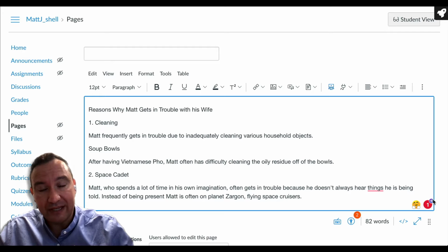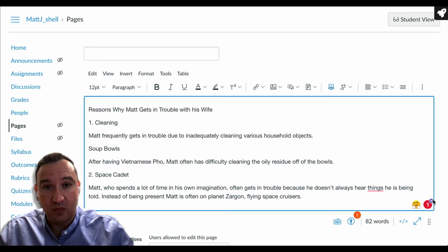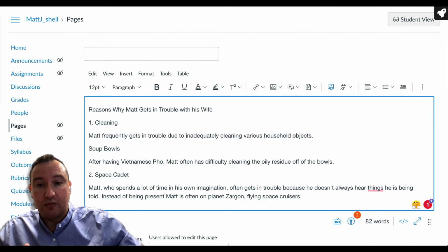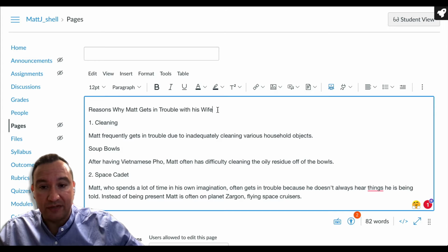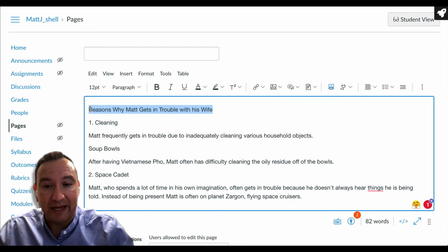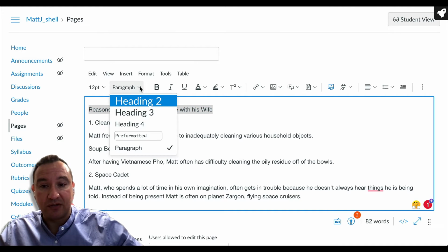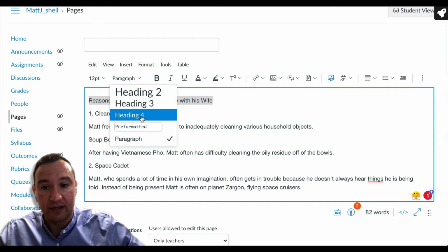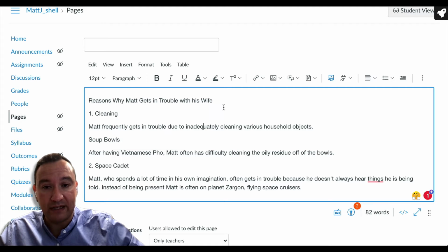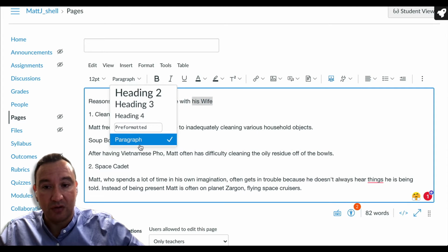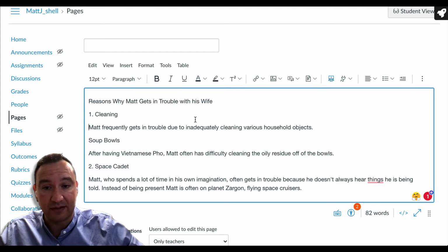So when I'm looking at this page, I need to think about what are the titles, what are the subheaders, and what is the content of the page. So we can see that the main title of this page is actually Reasons Why Matt Gets in Trouble with His Wife. So that's the main title that I want to give to the page. And in order to do that, there's a couple of things that we have to do. You'll notice from this drop-down list right here, I have a series of heading styles. I have heading 2, heading 3, heading 4, and then there's pre-formatted and paragraph. Right now, this text is currently signified as paragraph text.